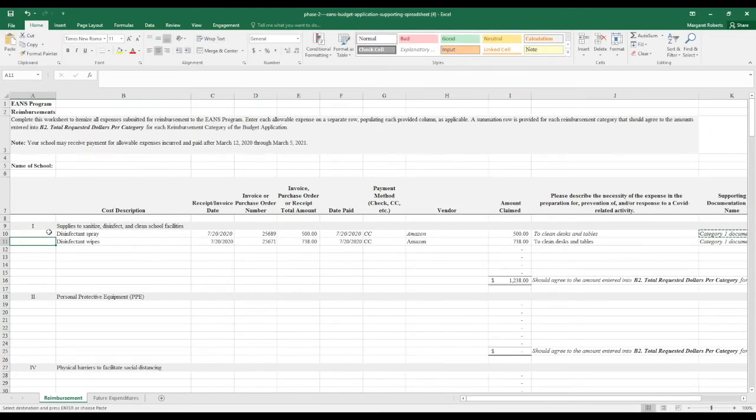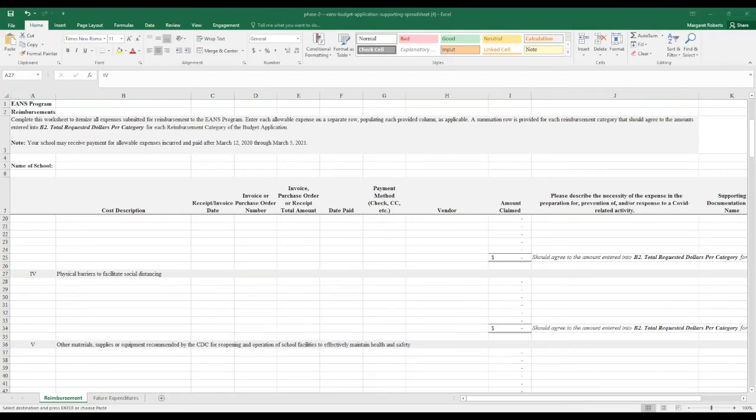Once you have completed a category, please enter in your reimbursement request for any other corresponding categories your school would like to submit reimbursement requests. Category 2, personal protective equipment. Category 4, physical barriers to facilitate social distancing, etc. In this example, let's say your school purchased plastic desk dividers. These would be entered in under physical barriers to facilitate social distancing.